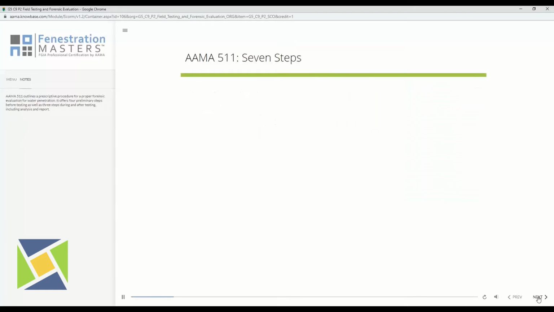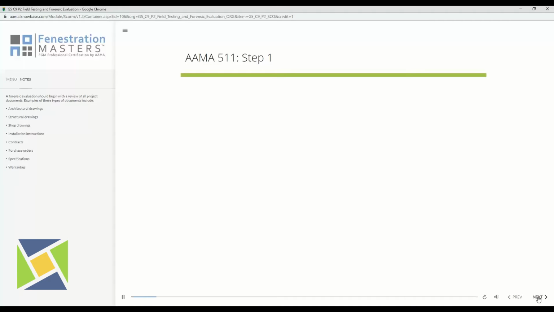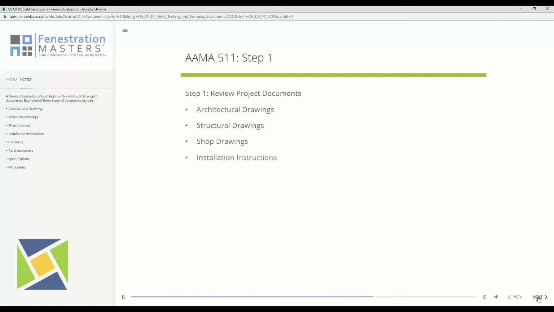AMA 511 outlines a prescriptive procedure for a proper forensic evaluation for water penetration. It offers 4 preliminary steps before testing, as well as 3 steps during and after testing, including analysis and report. A forensic evaluation should begin with a review of all project documents. Examples of these types of documents include architectural drawings, structural drawings, shop drawings, installation instructions, contracts, purchase orders, specifications, and warranties.